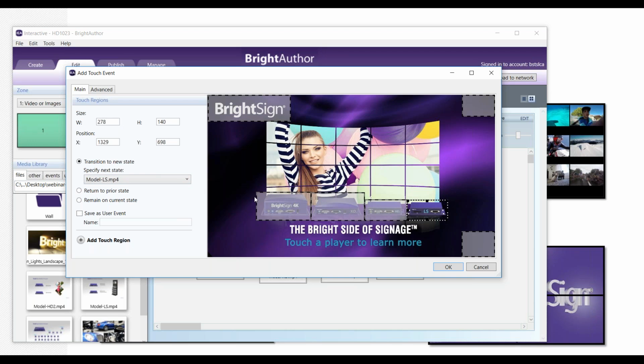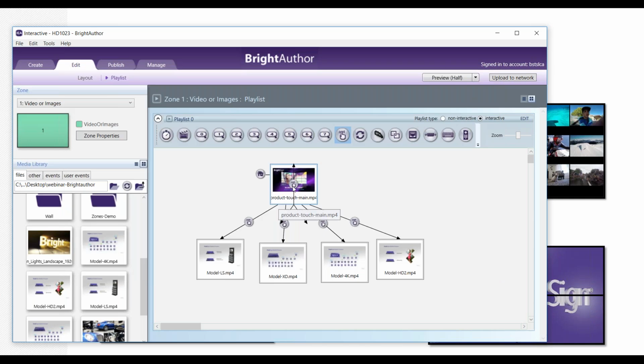And so that's one way you can build interactivity easily. Unlike HTML, there's no JavaScript coding required here to do your touch. Really, you're just drawing boxes on whatever part of the screen is there. And those will be active whenever this particular file is playing, right? So you can then add touch regions to other files.